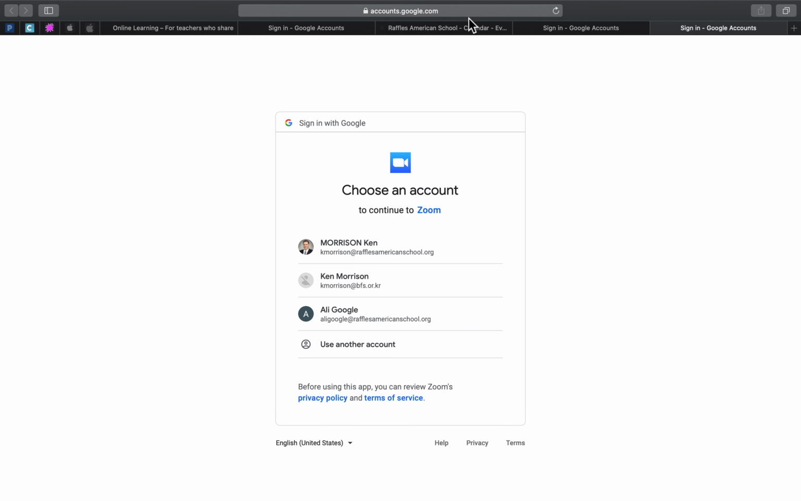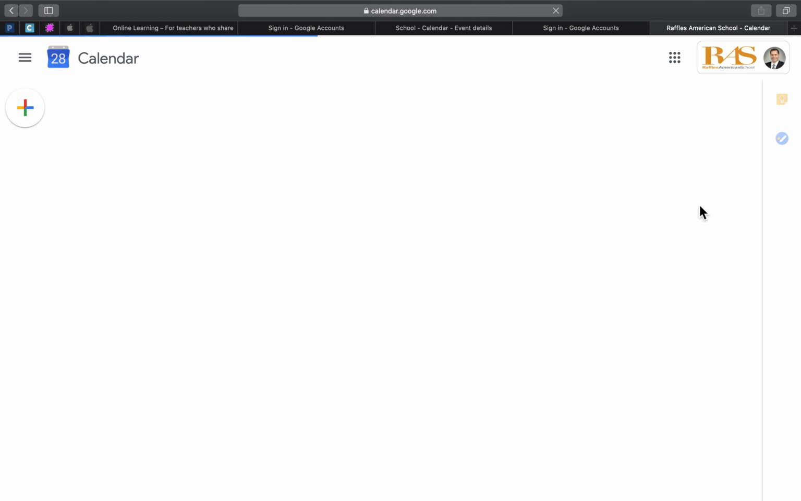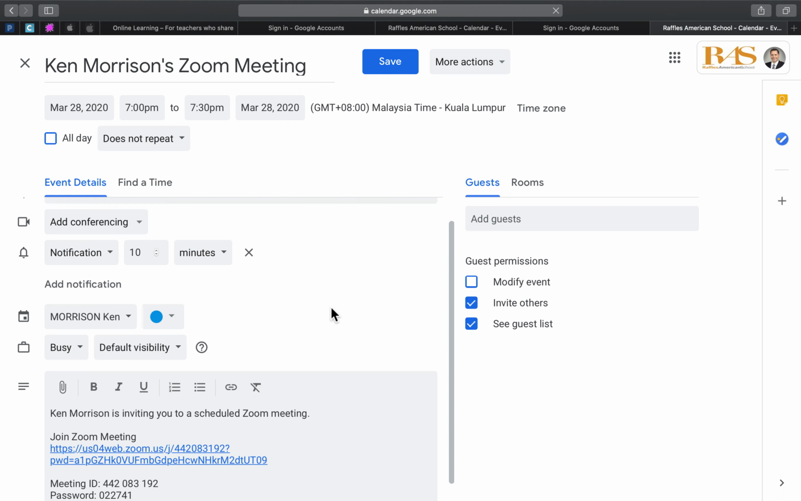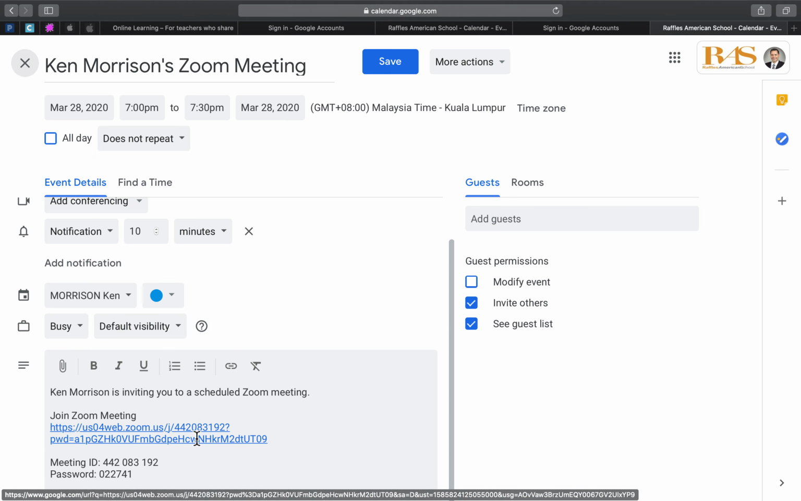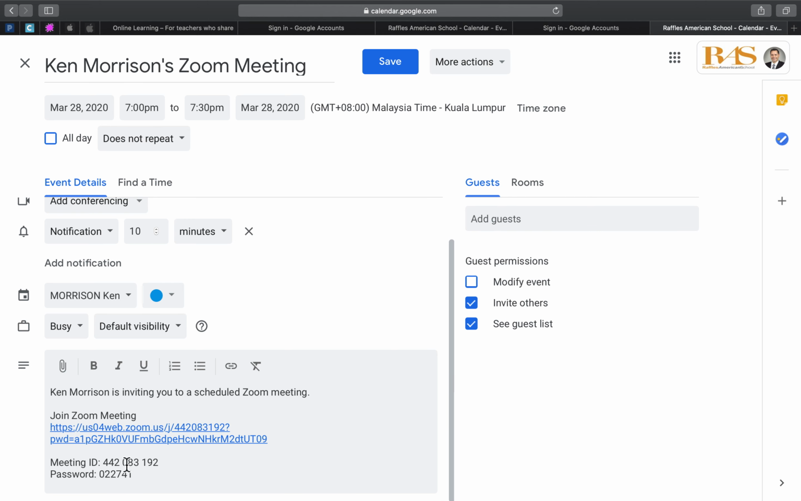And what it's going to do is go straight to my Google Classroom, not Google Classroom, but Google Calendar. It's going to get permission a few times, and it's going to automatically send an invitation here, which is really nice. It sends a link for your visitors. You can invite anyone you want to here, a meeting ID if it's required, and a password if it's required. So this is really quite nice.